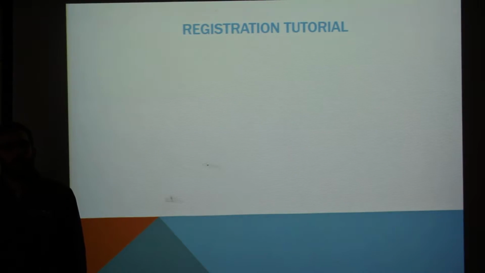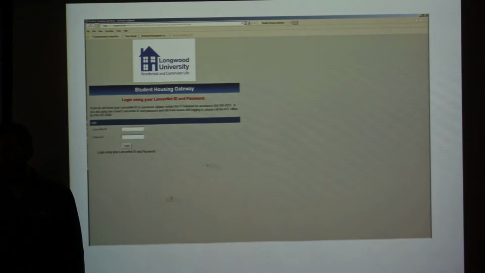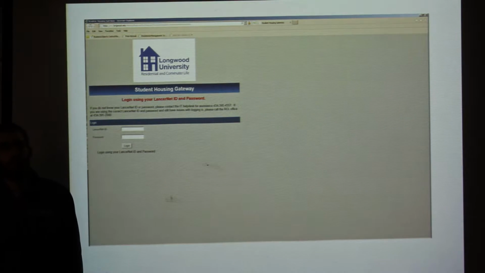At this point in the presentation, we will now walk you through exactly how to register for an apartment utilizing the Student Housing Gateway. When you log into the Student Housing Gateway, you will first see the following login screen, which requires you to provide your LancerNet ID and password.